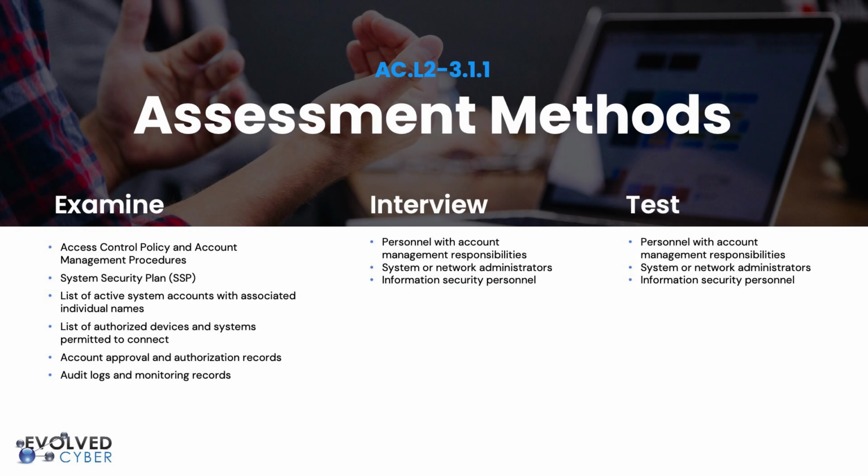To evaluate this control, assessors use a combination of examine, interview, and test methods. Examine is primary. We review your system security plan, your account lists, your device inventories, and your approval records. Interview is confirmatory. We talk to administrators and security personnel to validate consistency. Test is used when needed, especially to observe provisioning, deprovisioning, or enforcement in action. Each method plays a role in building confidence.